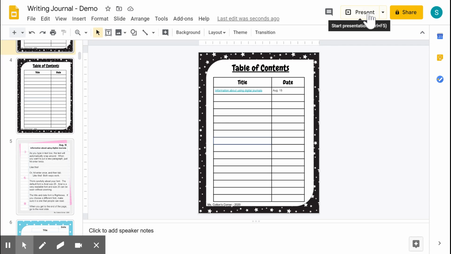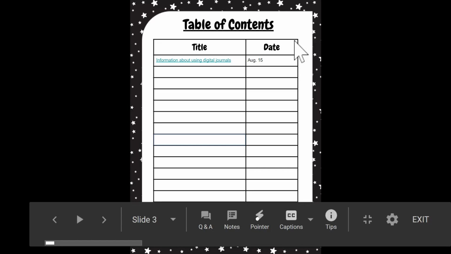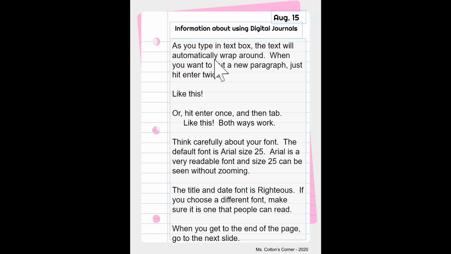It's easier to click on the links in presentation mode. So when you open your journal every day, I recommend going to presentation mode, clicking on the part where you want to type, and then ending your presentation.